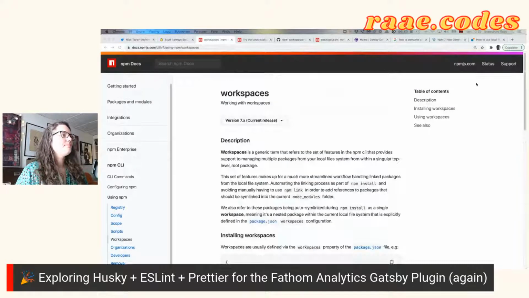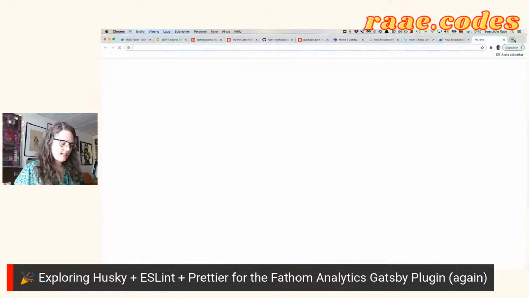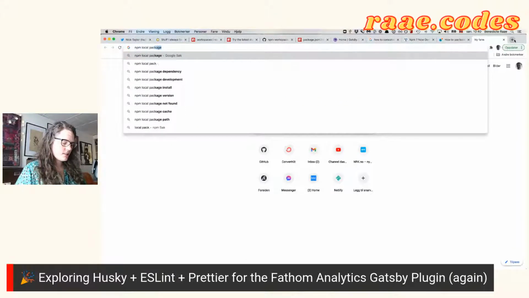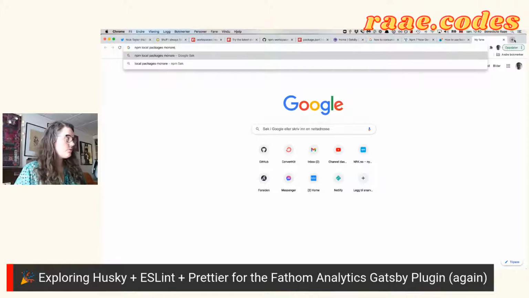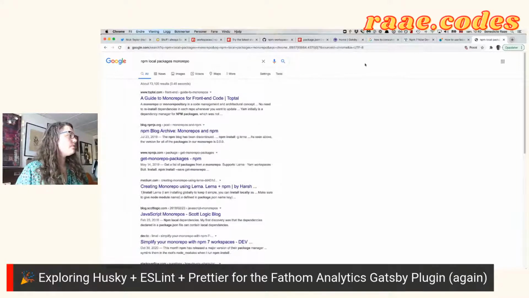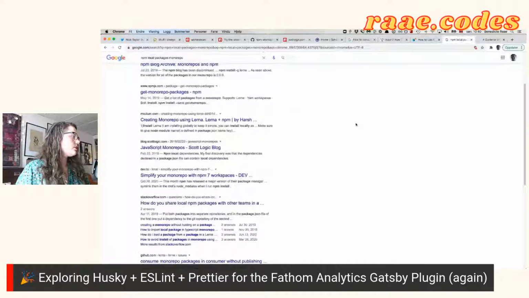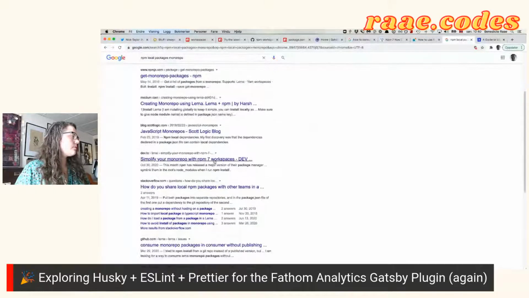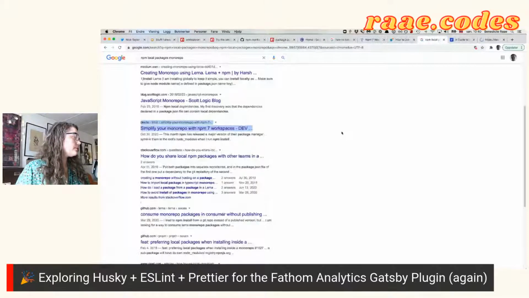npm. Okay, let's see. npm local packages, monorepo. So I need something that's for this version. We're not using Lerna now, which is another one. Simplify. There we go. Hopefully.